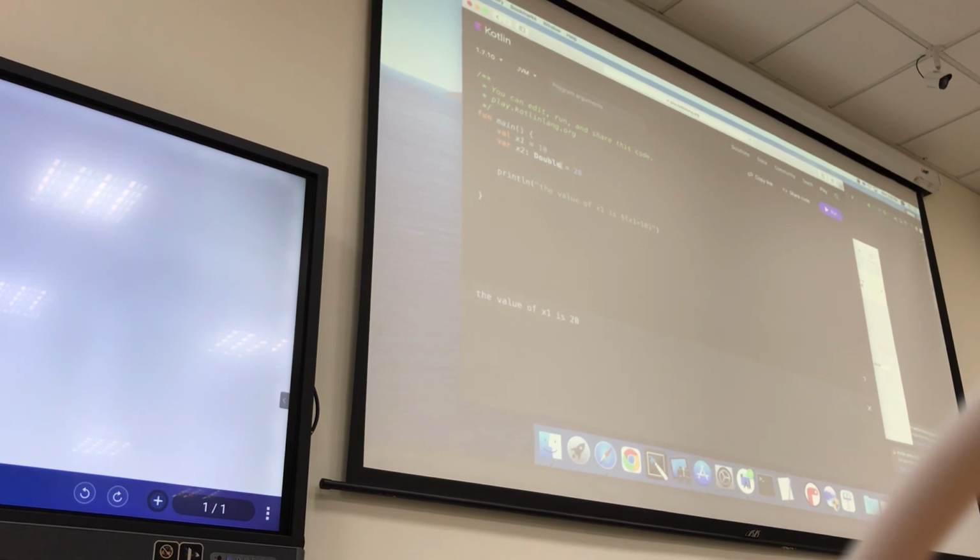Actually, if you skip the data type name, that's also fine because the Kotlin compiler is quite smart. The Kotlin will actually say the 20.0. Okay, so the compiler will know S2 should be double. Okay, not integer.